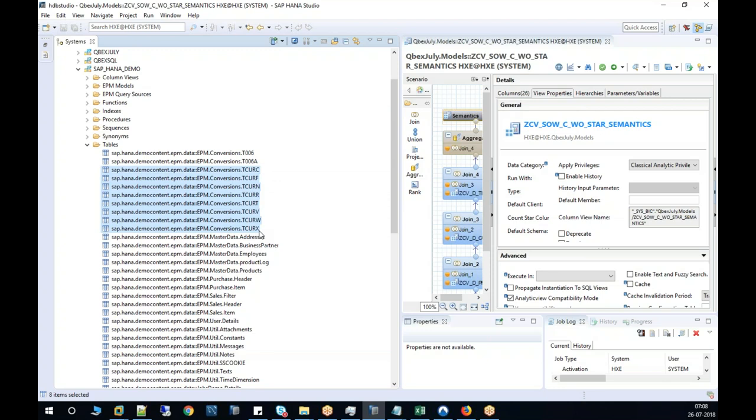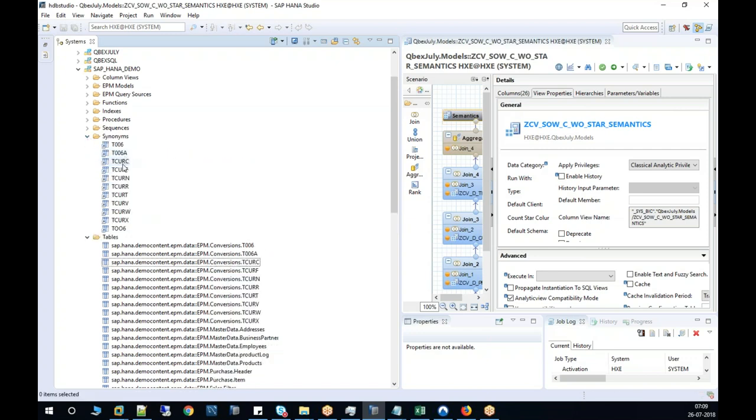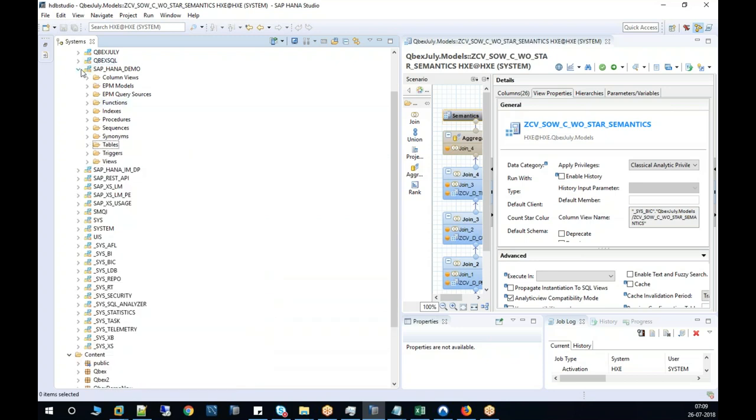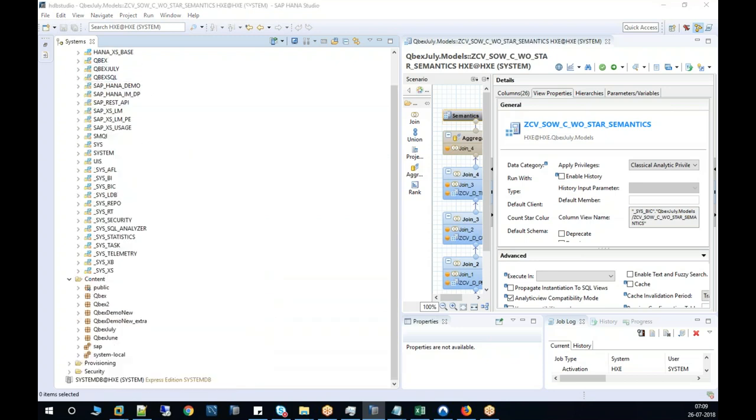My engine will expect these tables with the naming as tcurc, but the table name here is SAP underscore HANA demo content and so on. So what I've done is created synonyms, saying tcurc is a synonym for this table. I've just created a synonym so that my engine can leverage these synonyms for conversions.